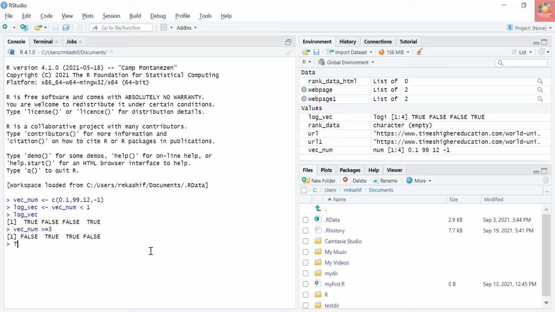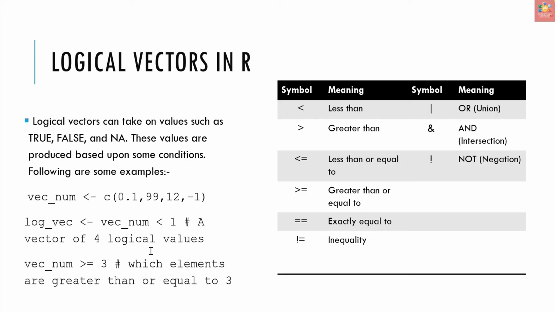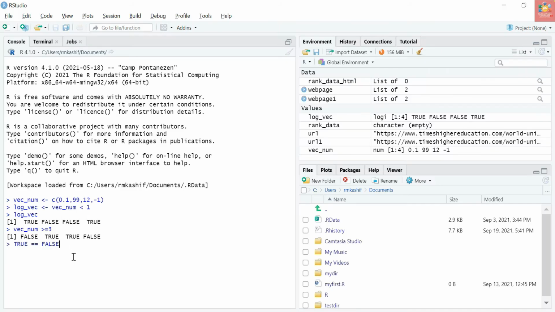So let me write first: TRUE == FALSE. We have learned in this table that double equals means exactly equal to, so it tests for equality. So we want to test whether TRUE is equal to FALSE. So what will be the output?